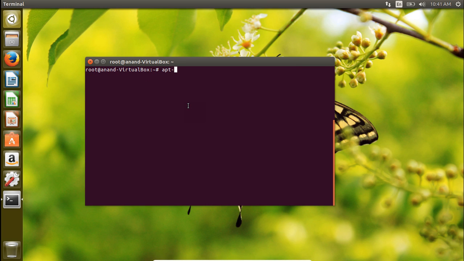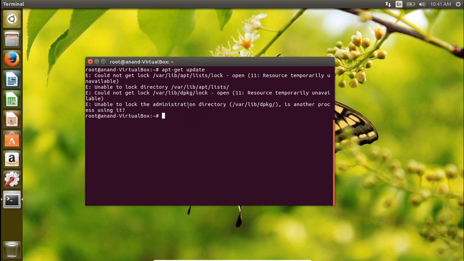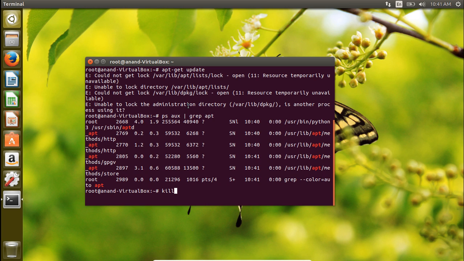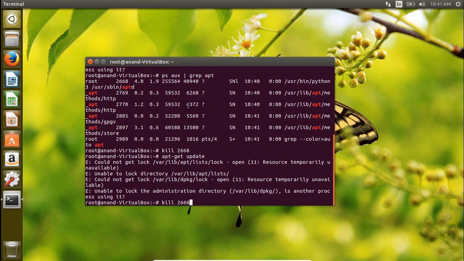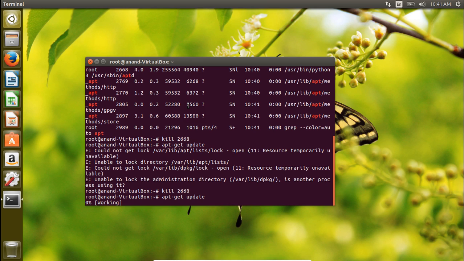So let us update the system by typing this command, apt-get update. So you can find that again this problem is with us, that we cannot get the lock. So let us go with this command, that is ps aux grep apt, and let us kill the process, and let's try again. I was hoping that this problem would be gone, but now it is working. So you can see that this problem started in Ubuntu 16.04 and still exists in Ubuntu 16.10.